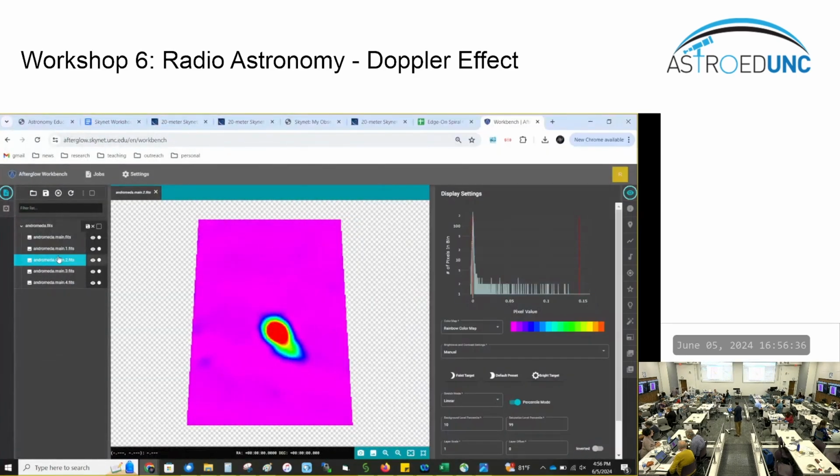Let's go down one. That's our blue channel. It's on one side of the galaxy. Here's our green channel. It's in the middle of the galaxy, as we've chosen the frequencies. And here's our red channel. Okay. So that's the side that's moving away.